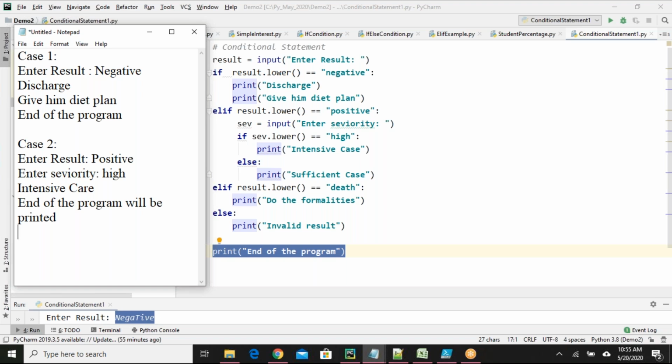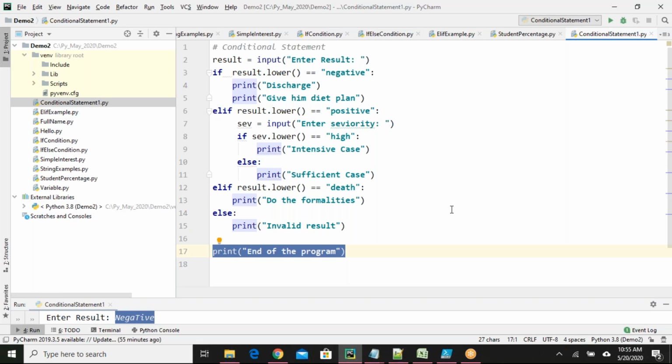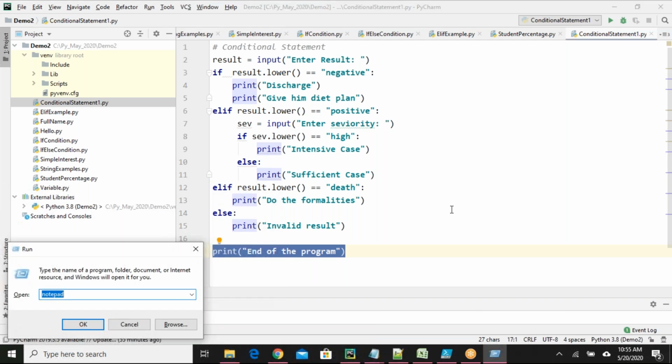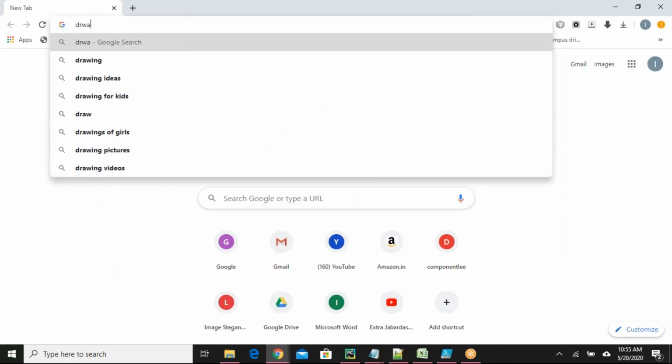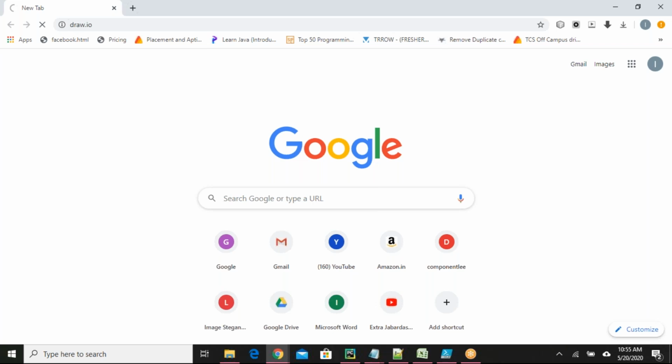Okay. Looks like some people are a little bit confused. Give me a moment. If you understand this part, we are good with all if else. Draw.io if I'm not wrong. Come on.